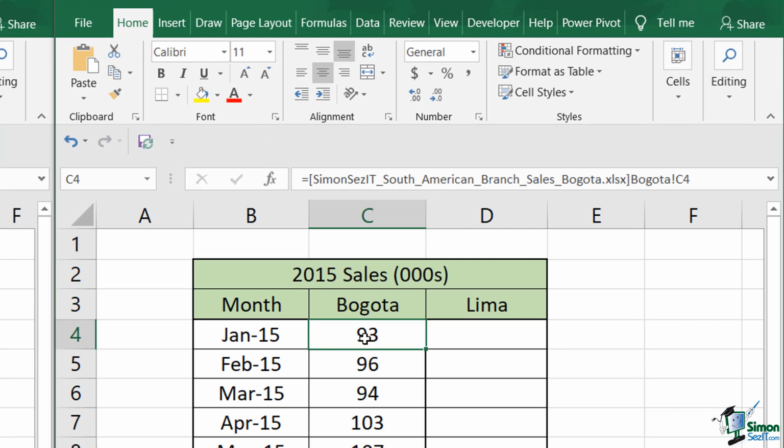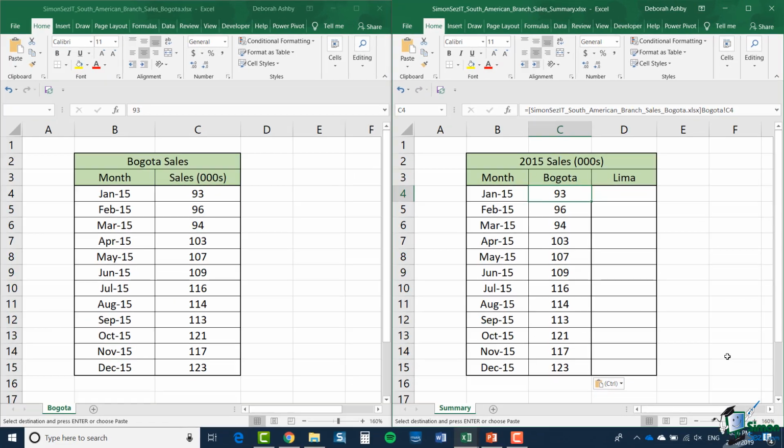Now notice the reference here from C4 in the right-hand window. You can see that I've got the name of the workbook in square brackets, then the name of the worksheet, then the bang or exclamation point, and then the C4 cell reference. So with each of these cells, I have a reference to a cell in a different workbook. If I make a change in the February sales, where I find that this number is maybe wrong, so I'm going to change that to 94, that will also be updated in the summary sheet on the right.